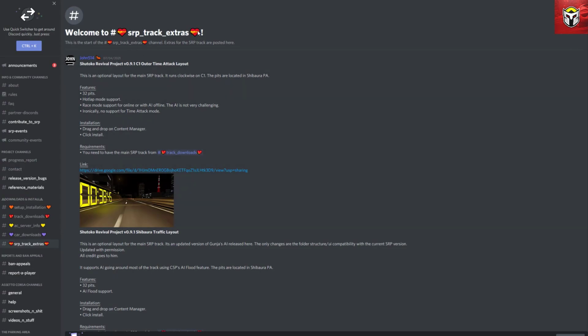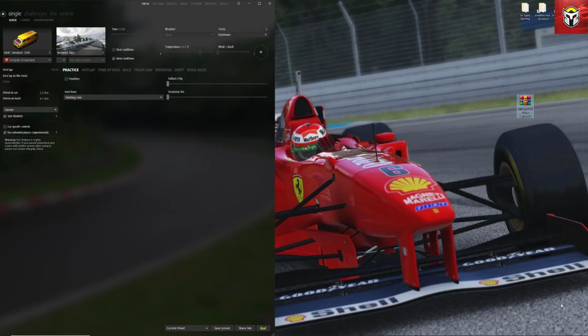Now we've got all the basics out of the way, there is another track that we can install as part of this Shutoko range of tracks, and this is this 0.9.1 C1 outer time attack layout. So this gives you the options, in short, to either run hot laps or to actually run a race. There is no way to run a race on Shutoko unless you're online, unless you're using this. So it's an actual circuit within the Shutoko range of tracks.